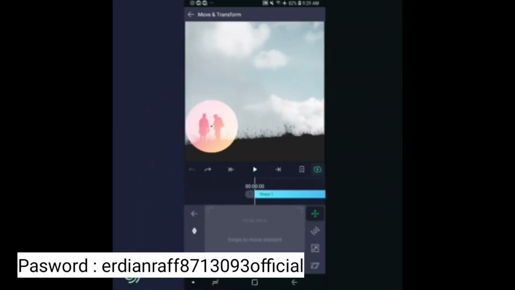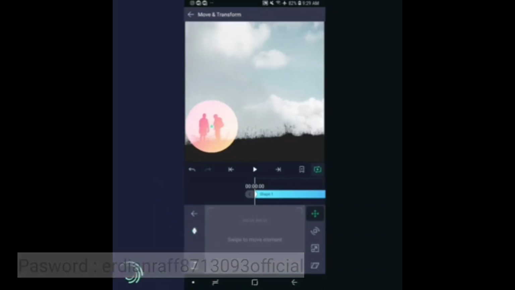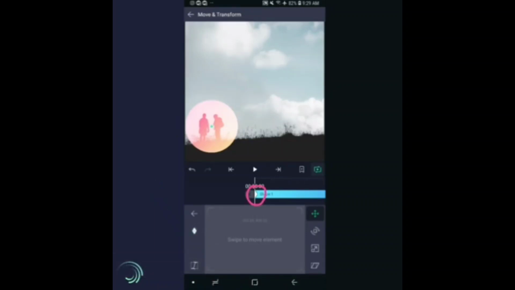Let's set up the starting position for the layer. Tap the keyframe button to add a keyframe. Notice that a diamond shape appears on the timeline to indicate that there is a keyframe here. Drag on the control pad to place the layer at the top right corner of the screen.